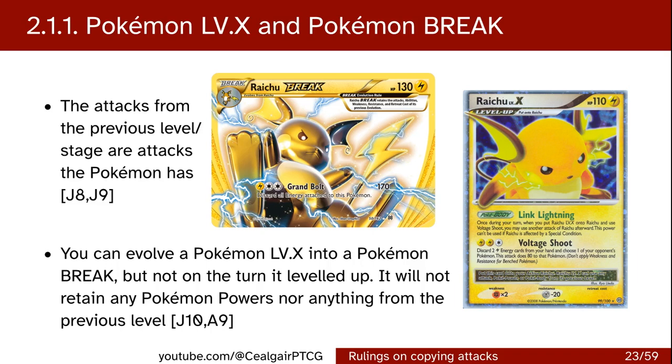We now get to Pokemon Level X and Pokemon Break. Pokemon Break have this rulebox that says that they retain the attacks, abilities, weakness, resistance, and the retreat cost of the previous evolution. And Level X have this rule at the bottom that says that they can use any attack, Pokepower, or Pokebody from the previous level. Those attacks from the previous level or the previous stage are actually attacks that the Pokemon has.